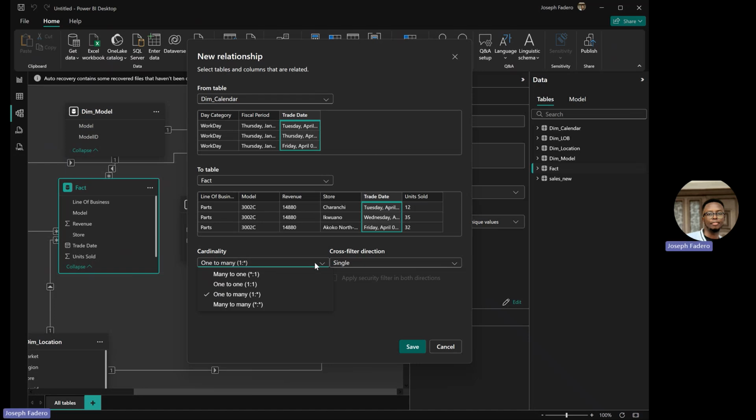Many to one is also like one to many. I would advise you to also read the Microsoft documentation to learn more about that, but it depends on the direction of the relationship. So if it's starting from your fact going to your dimension, it is many to one. But if you're starting from your dimension going to your fact, it is one to many.